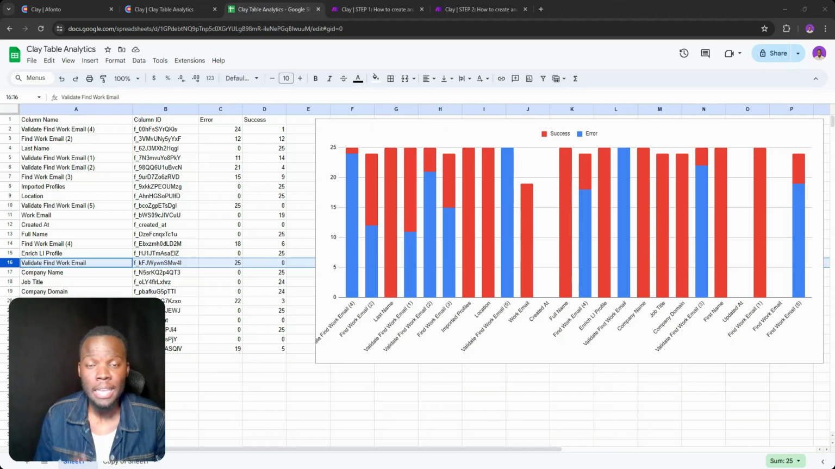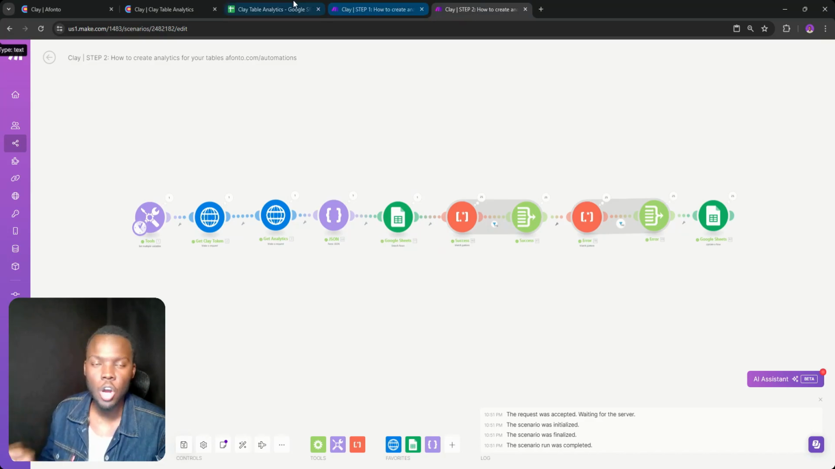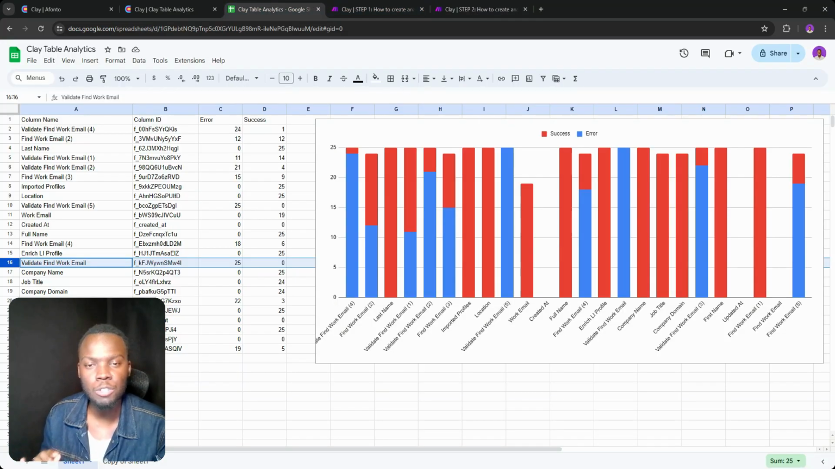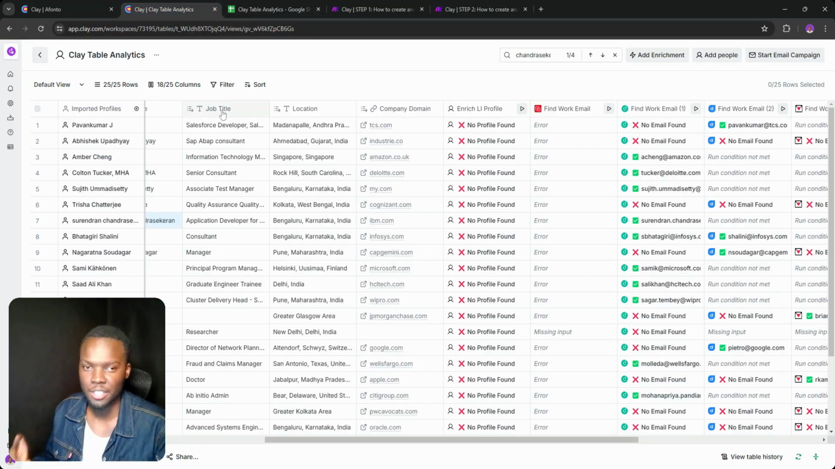What's up, everybody? In this video, I'm going to be showing you two different automations that are going to allow us to create an analytics dashboard for our clay.com workspace. What you're looking at right now is a table view, but we're also able to create a workspace view where every single one of our tables are there, and we can see how many errors, how many run conditions are not met in every single one of our tables. But we're going to start here as it's the simplest way to showcase this analytics dashboard.